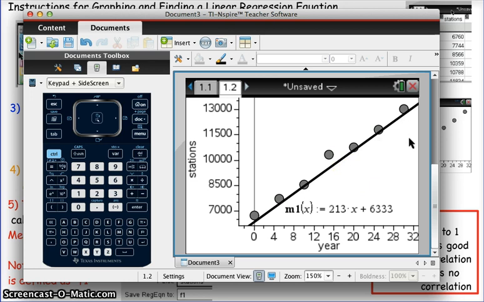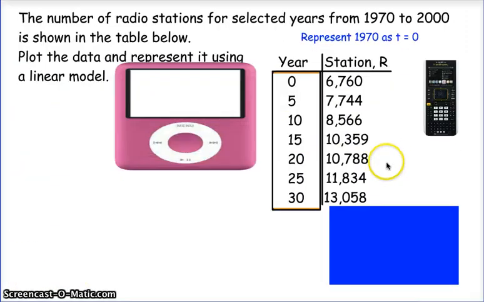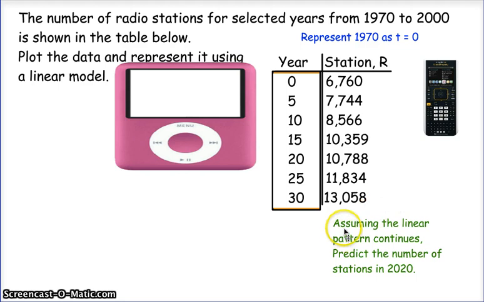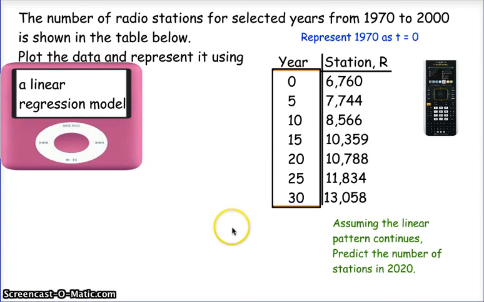So that we could go back to our page here, and if we wanted to, we could write down that equation, and we could also answer the following question. Assuming that the linear pattern continues, predict the number of stations in the year 2020. Well, if 1970 is year 0, 2020 would be year 50, and we could plug in and figure out, do we think that'll be a very good prediction in the year 2020. Instead, however, I'm going to go ahead and create a linear regression model.